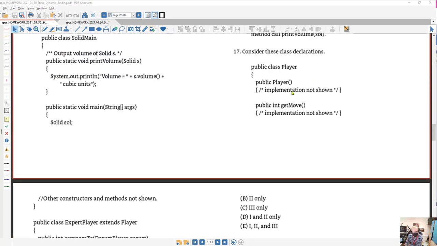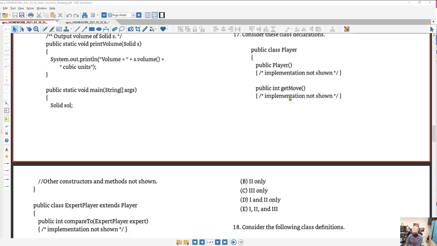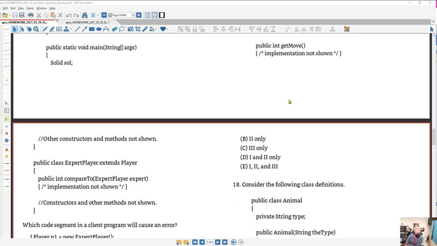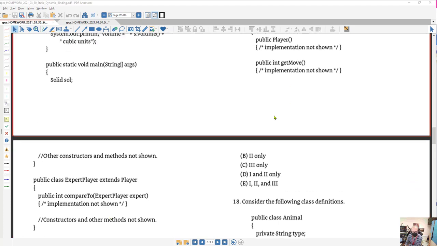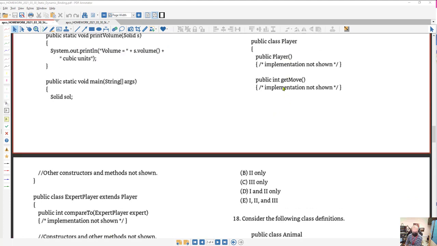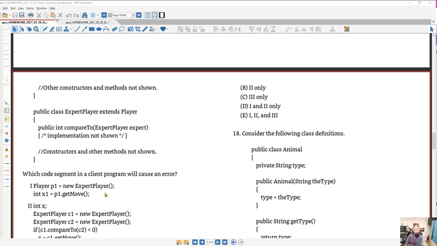So let's look at Player. Is getMove in the Player class? Yes, it is. So that means 1 is fine.